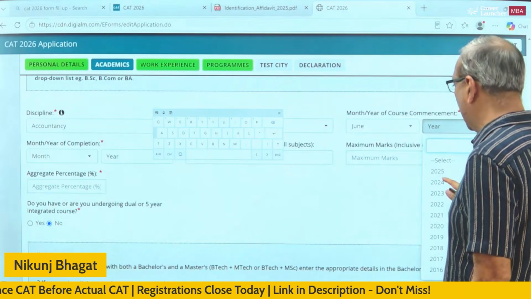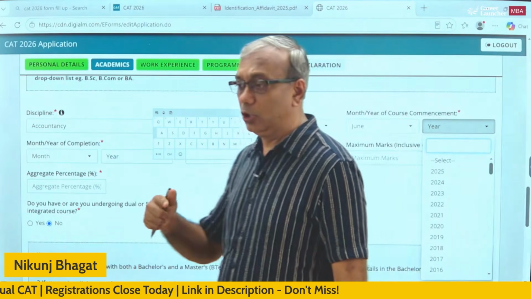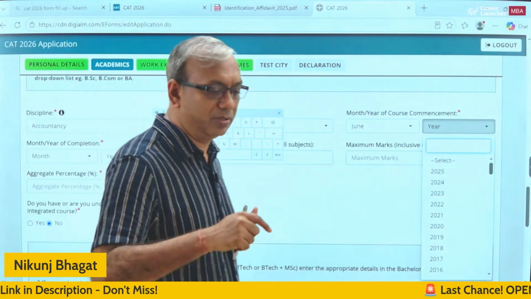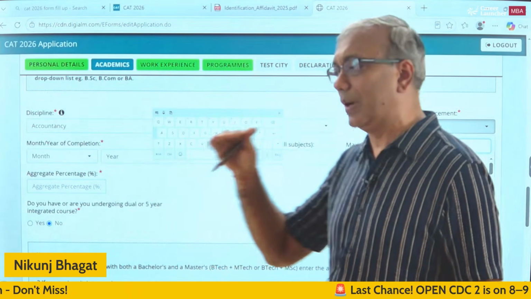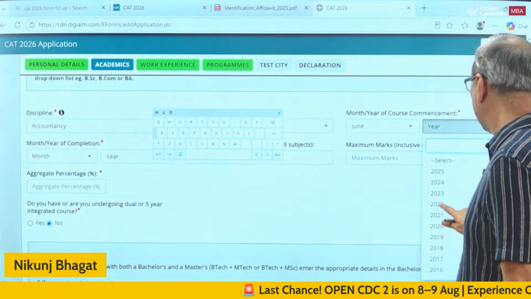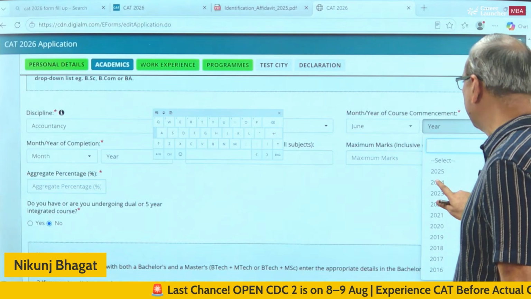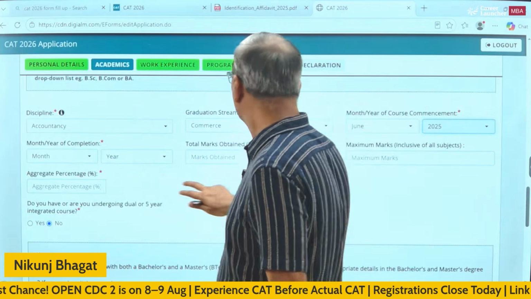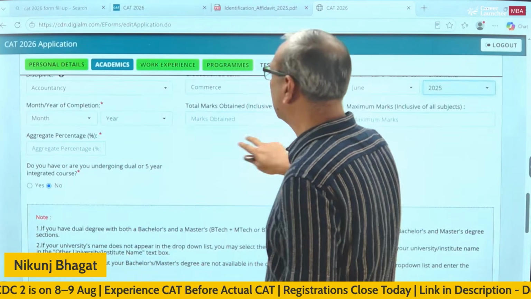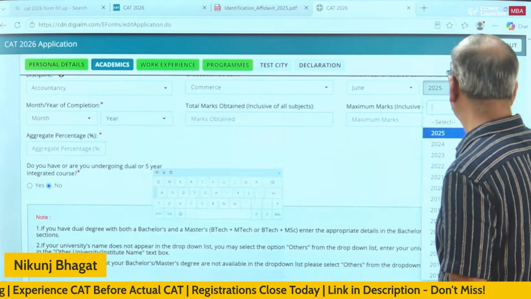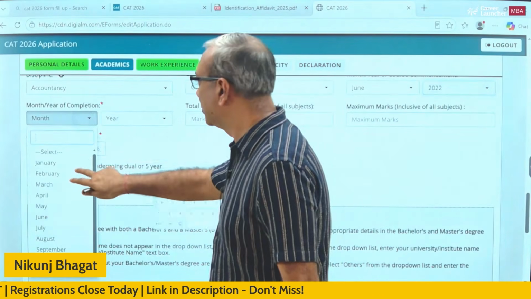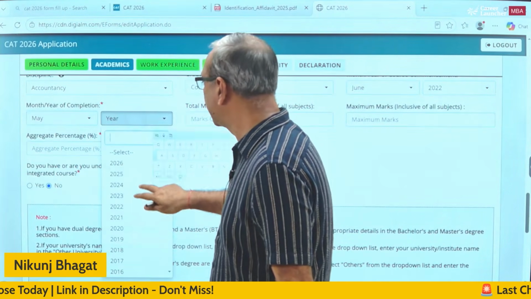So if you have not yet graduated and you have said no, then ensure that your graduation date is not later than June 27. Okay, not later than June 27. So commencement also is asked and completion is also asked. So commencement then will have to be, let's say, 22 and completion, let's say I fill in 26.